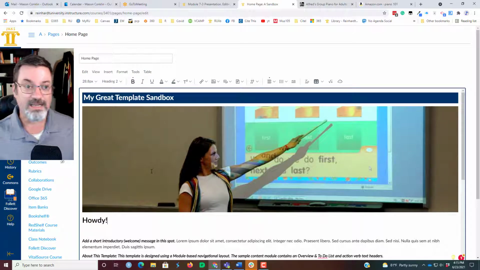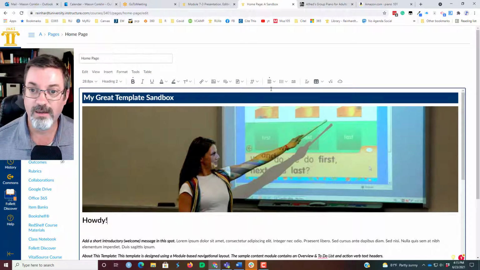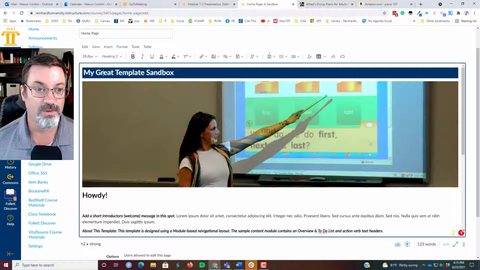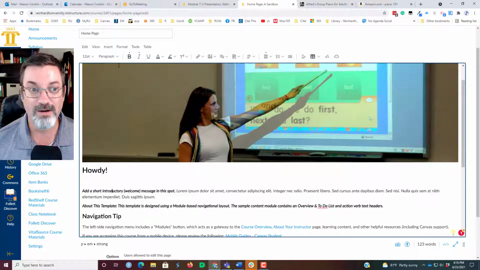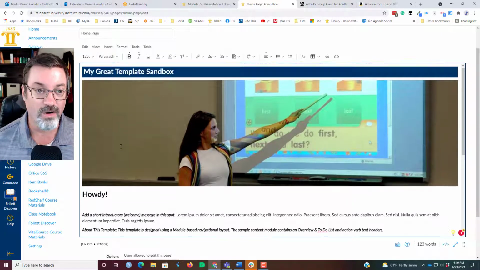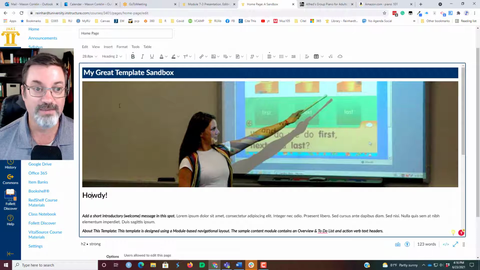Now, we need to go over each and every one of these icons to tell you what they do, but I'm going to start a little bit out of order. I want you to notice this area right here. When I click here, My Great Template Sandbox, it says heading 2. When I click here where it says howdy, it says heading 2. But when I click right here where it says add a short introductory welcome message, that gives me the paragraph style. What these are, are paragraph styles.